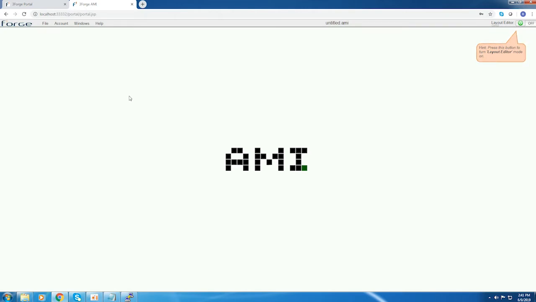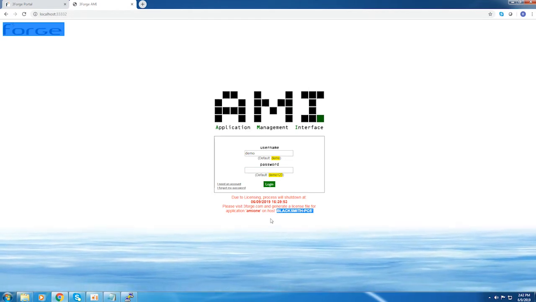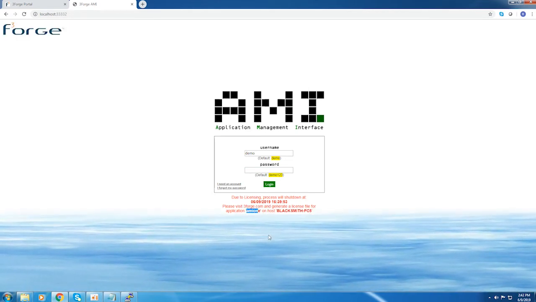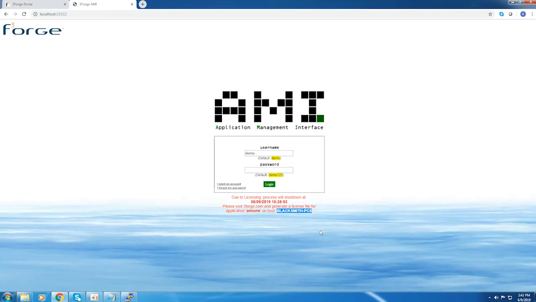So now what I'm going to do is set up the license, and that's basically going to allow us to run this for longer periods of time than 2 hours. So first off, I'm going to log out. And the reason I'm going to do that is because there's useful information in this message. So the application's AMI1, and the host that I'm running on is Blacksmith PC5.